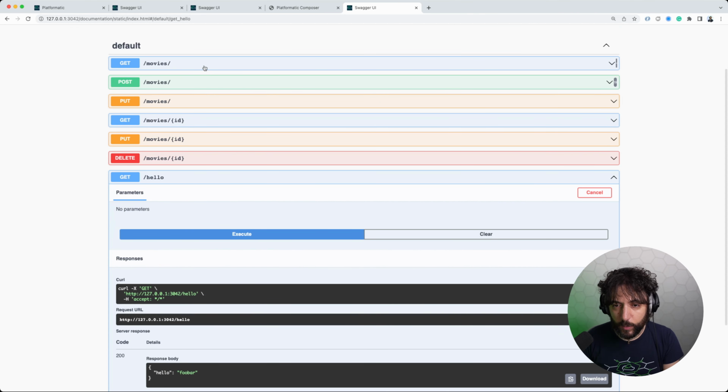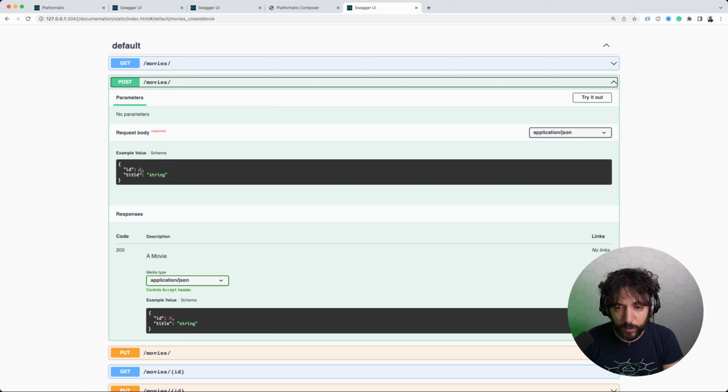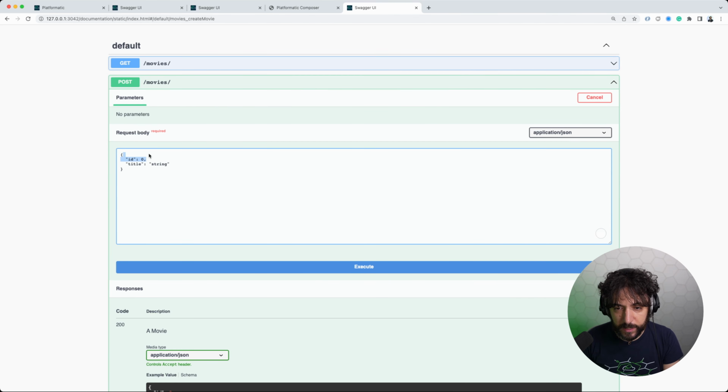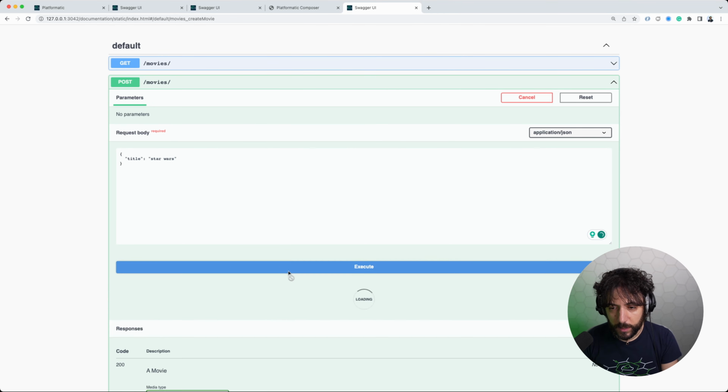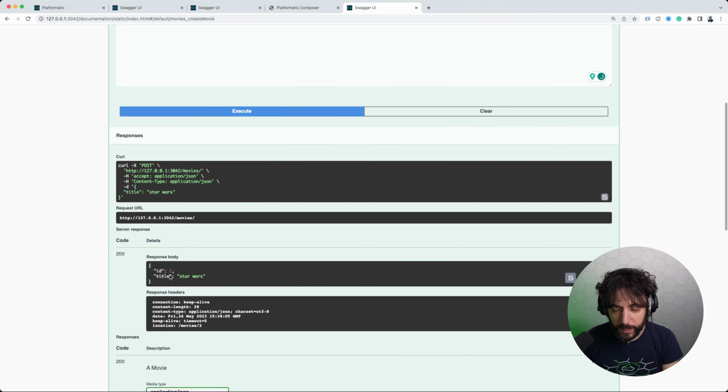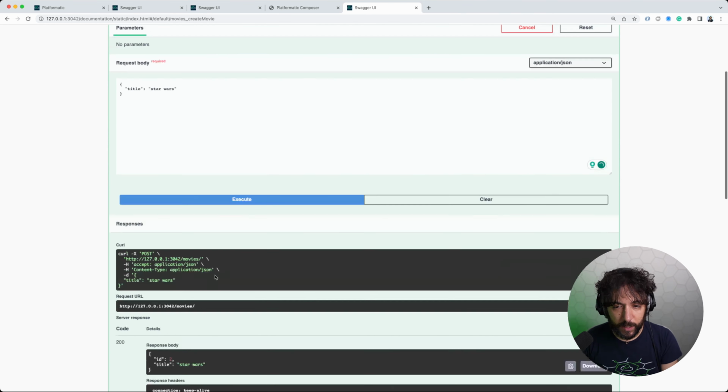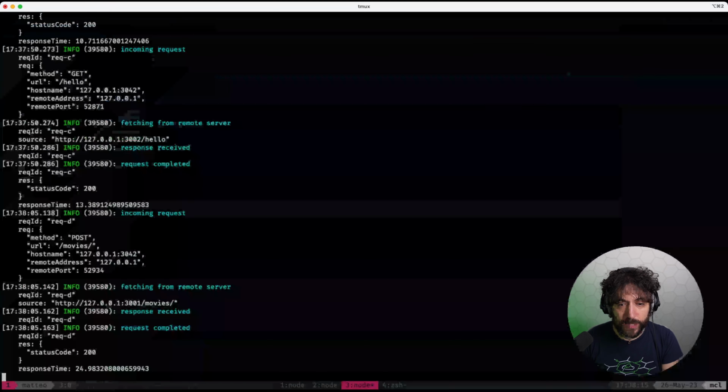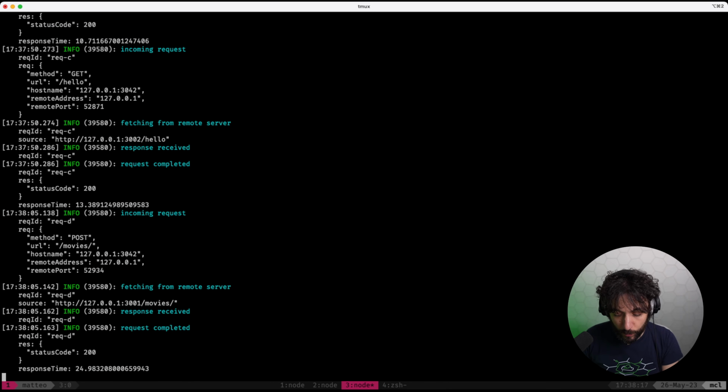And then we can also, for example, create a movie, which is, you know, Star Wars, and again we have created the Star Wars movie. Cool, right? Okay, but how does it work? Well, it's actually that simple. You don't need to do much more.